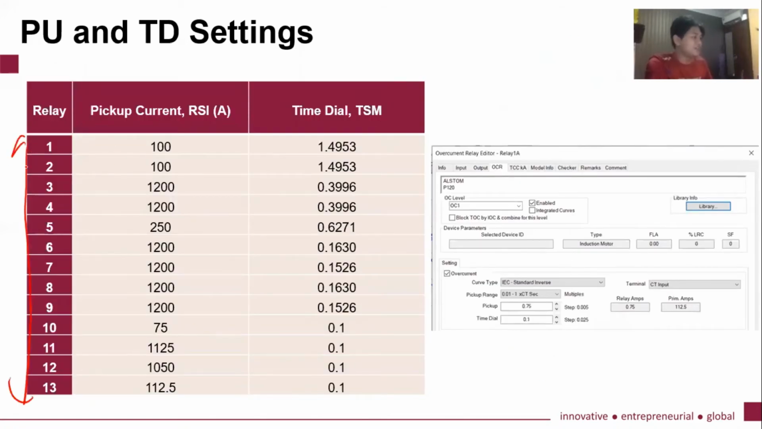to relay 13. Okay, there's a lot of relays. So this is the time dial. So how do you want to edit the relay in ETAP? As you can see here, you can select your pickup current, and you can select your pickup time dial. You calculate, and then you set this here at all relays based on the table. That's all from me. Thank you.